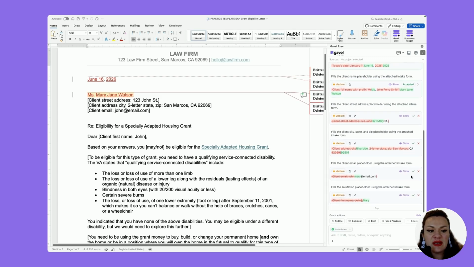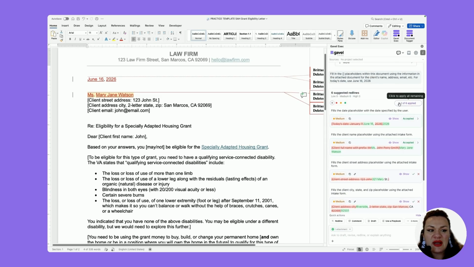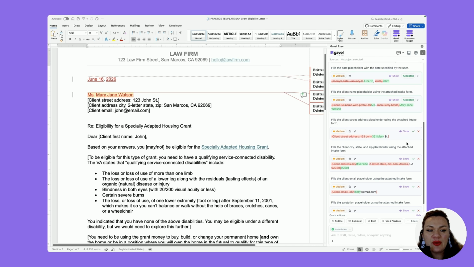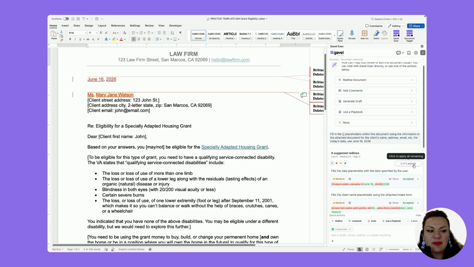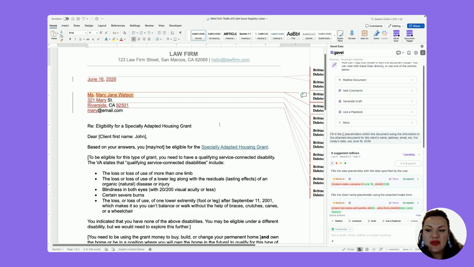And if I want to, I can just accept all as well by saying apply all, but you can kind of go through and see what's going to be changed. So I'm going to go ahead and click to apply all. And we can see that those changes are all being made in the relevant positions.